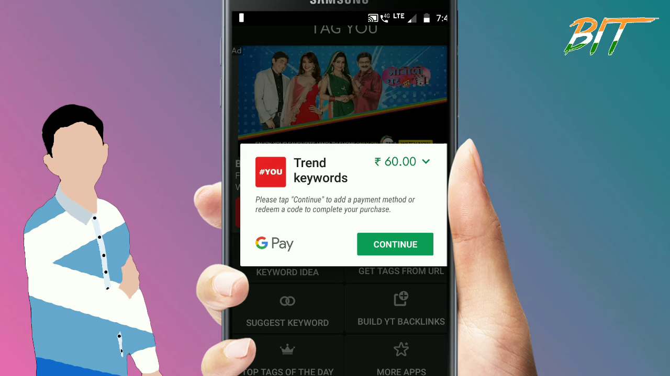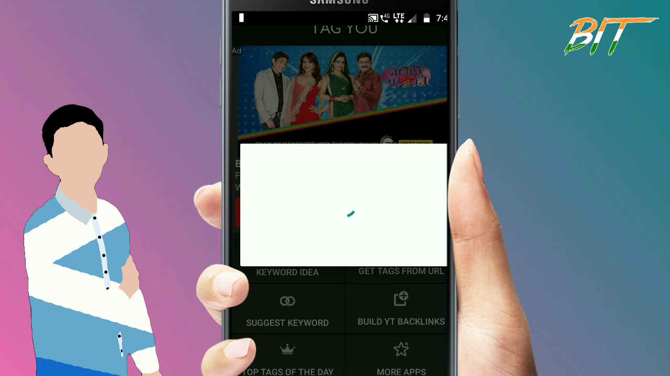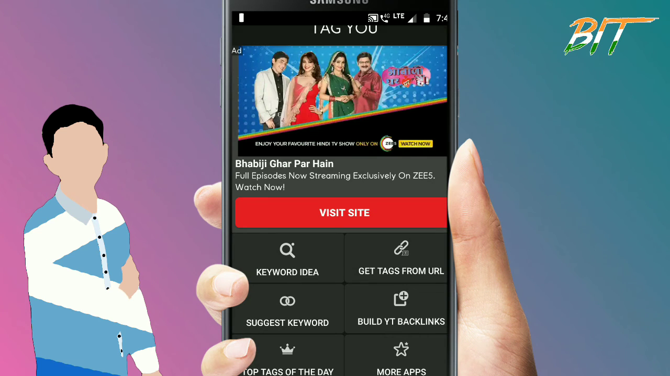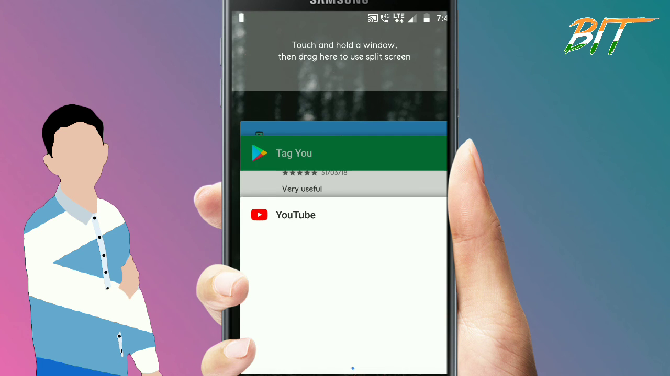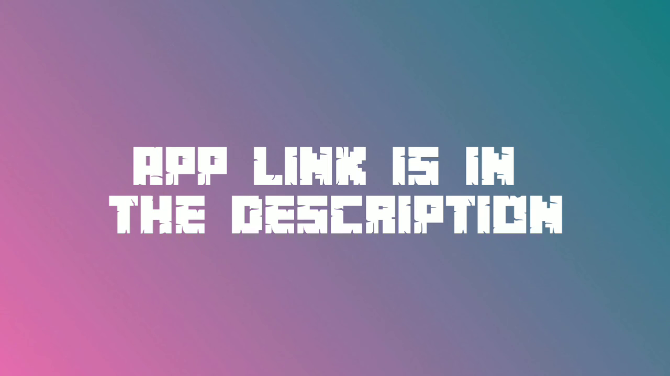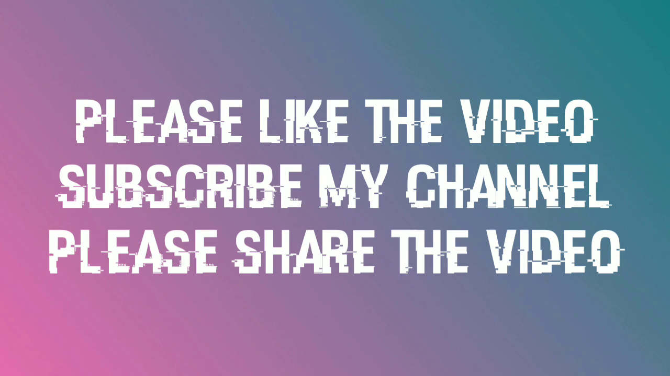Now the fourth thing is build YT links. I don't know what YT backlinks are, so there's no need for this, but you can just Google it and use it if you want to. Now the last thing is top tags of the day. It is the paid feature of this application, where you have to pay 60 Indian rupees or $1 in international currency. You will get access to that premium feature and get the top trending tags and titles for the day. So guys, that's it for this video.